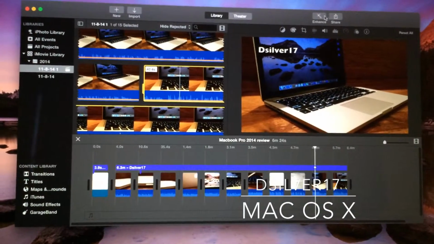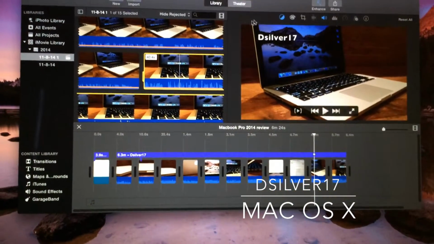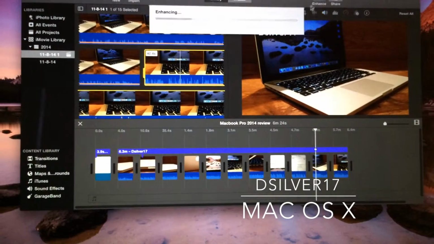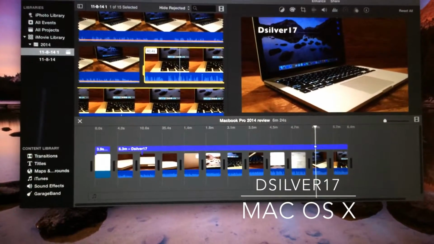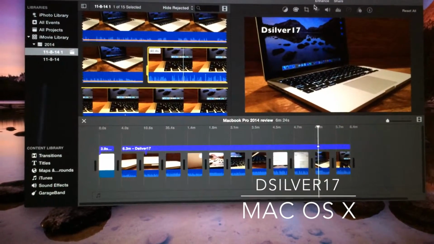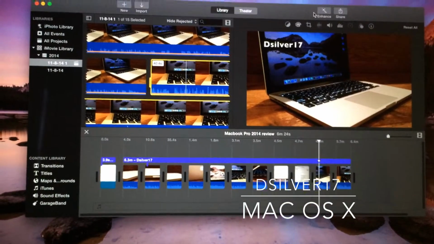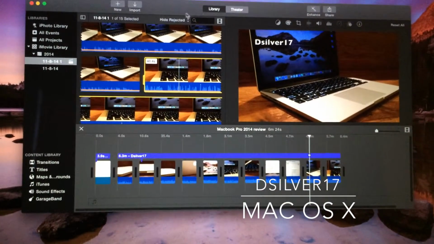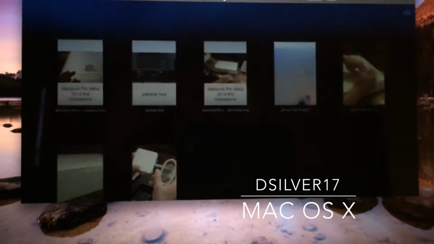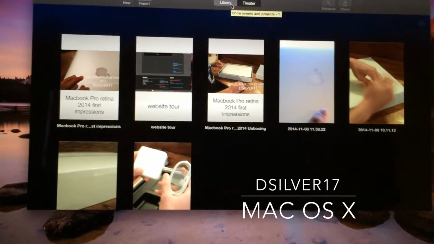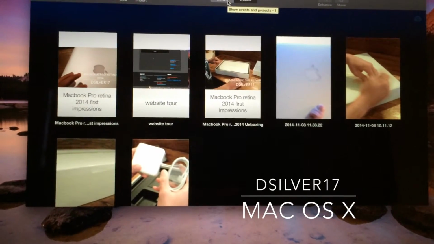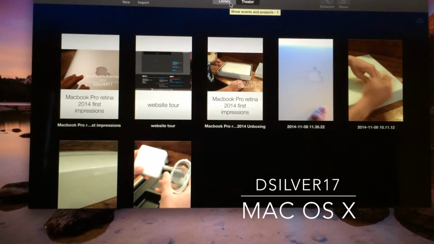I mean, you can actually just auto-enhance everything. I don't really do that too much, though. I just use manual. I find that with the auto-enhance, it just oversaturates all the colors, and I just don't like that. It also has this theater mode where you can see all your movies that you just made.